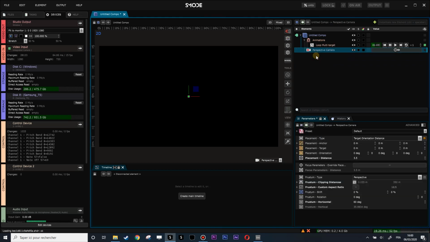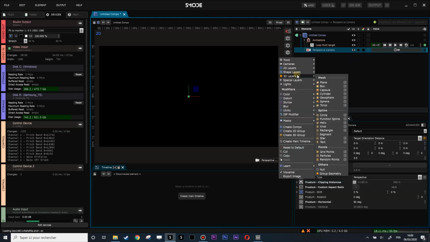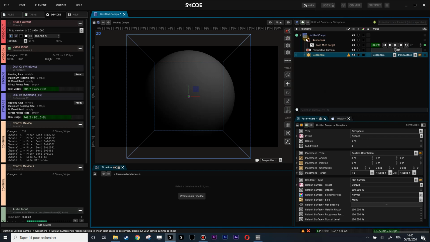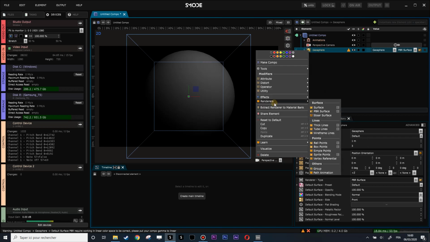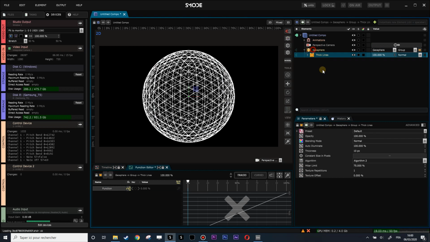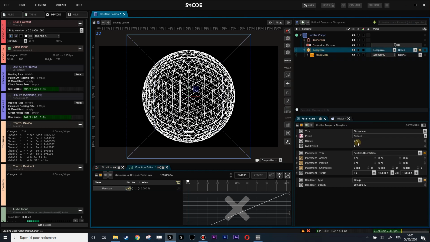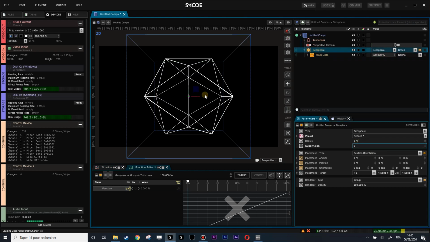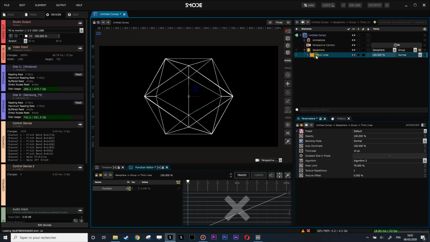Let's do line tracing over a geometry. To do that, I will start with a geosphere and create a renderer thick line over my geosphere. Let's reduce a little bit the subdivision of my geosphere to the minimum, something like that. So now my geometry is generated in this generator, the point and the line and everything, but the way I display the line is here in the thick line renderer.